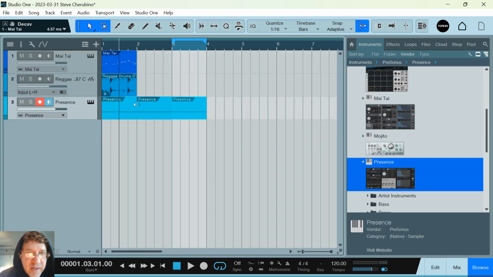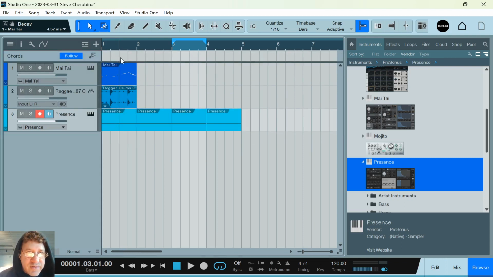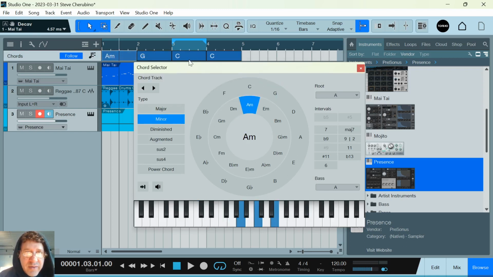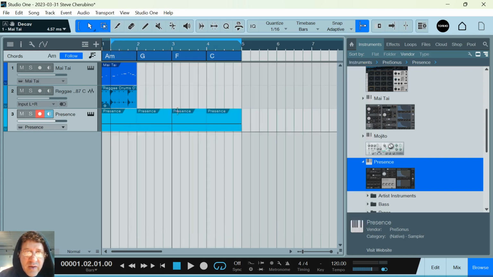and I'm going to duplicate that 4 times. And I'm going to activate the chord track, if you guys never used the chord track before, because it's a real easy way to make the notes that you want for whatever you have going on. So let's start off with A minor, to G, to F, to C. Okay. And that'll be our chords.